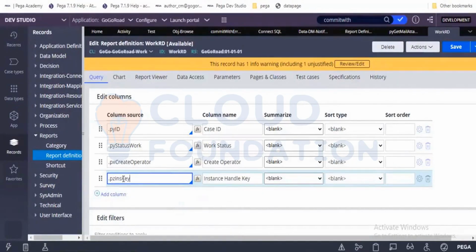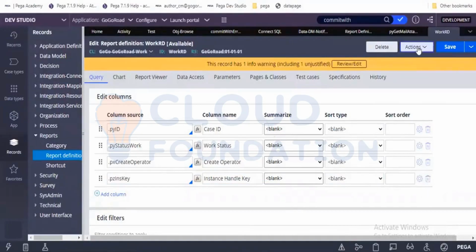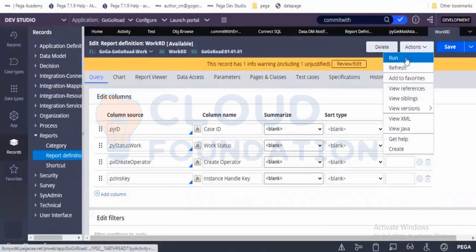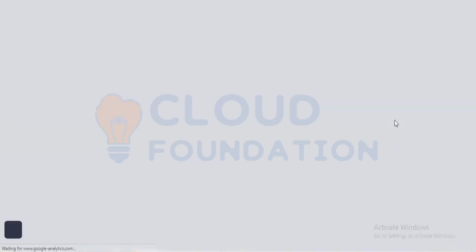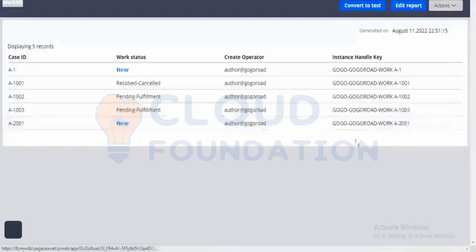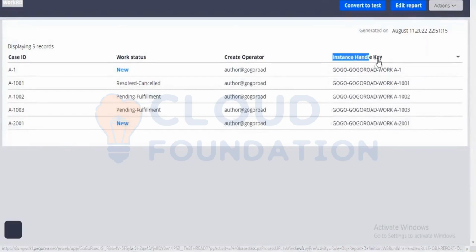I'll specify. Just save it now. Click on actions. Click on run. It will build an SQL query in the background. It will fetch the records and it will show. You see, this is the PJ Dynasc for each and every case. You understand what I'm trying to say, got it right?